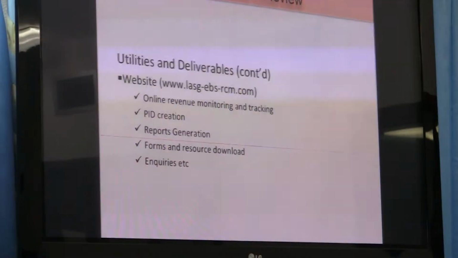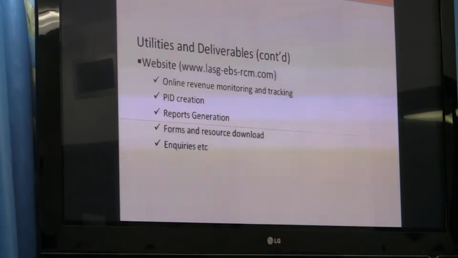The address is there. That's on the World Wide Web: www.lasg-ebs-rcm.com. If you want to have access to reports, I'm sure some of us monitor our collections. You want to know your collection profile. You can have access to it via this website, when you are in your house, when you are in your office, when you are on holiday, anywhere you are. This is the address. I'll mention it again.